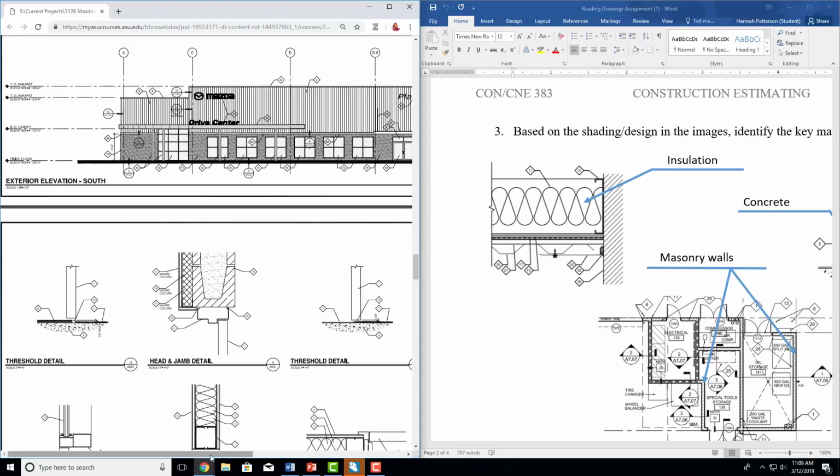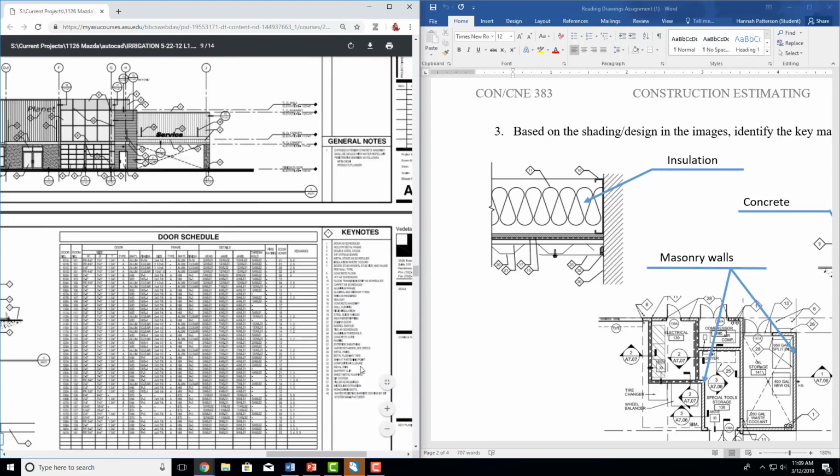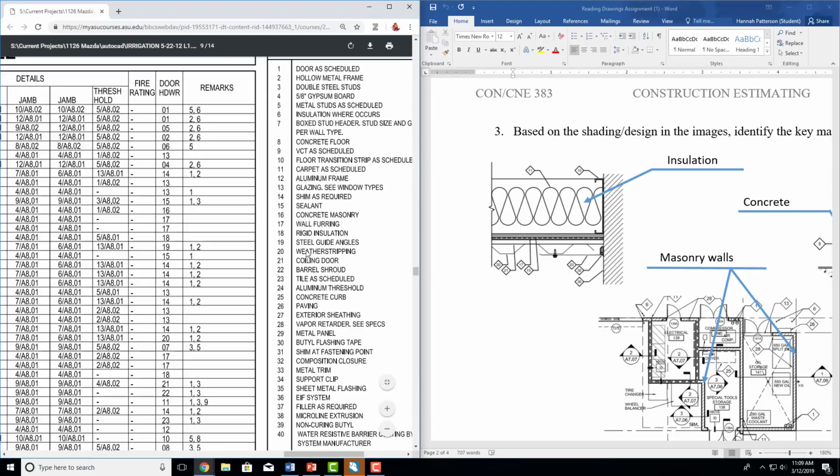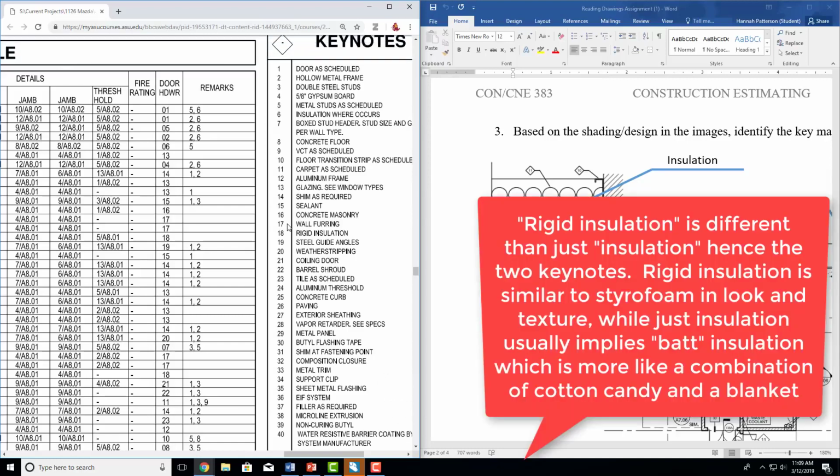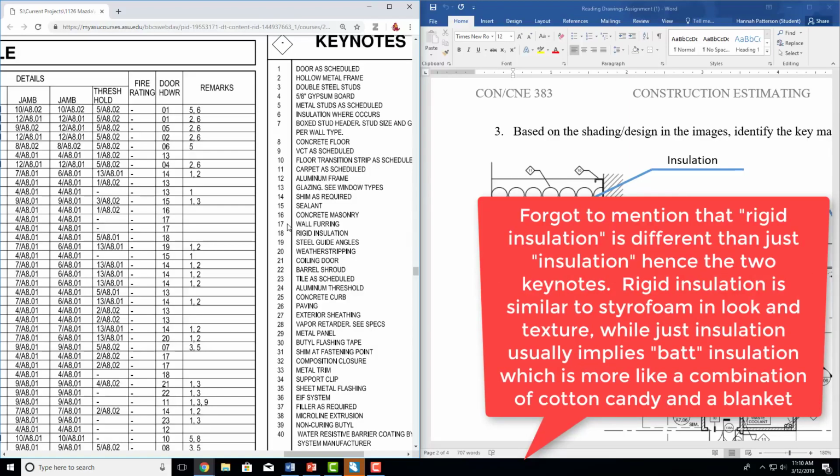So let's go over here, and we're going to look at 17 and 18. Wall furring and rigid insulation. So wall furring is when you have a structural wall that really isn't pretty, or you want something on top of it so it looks uniform. So you build a bit of a half wall in front of it.